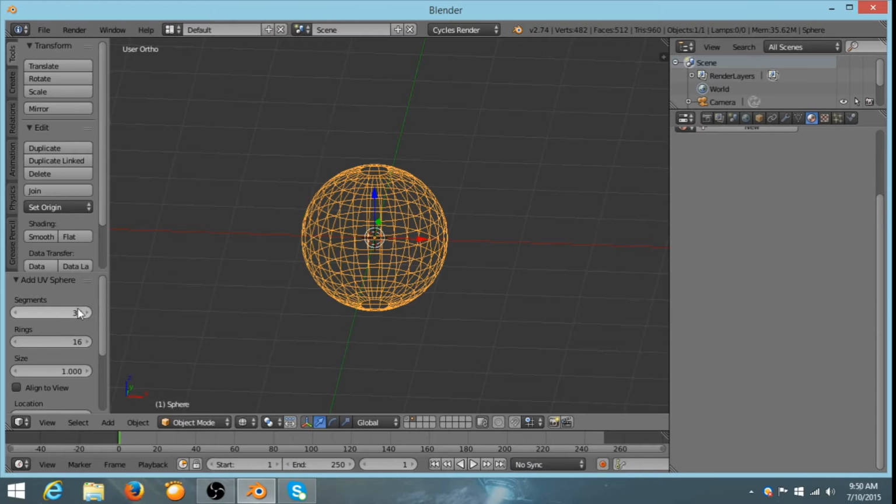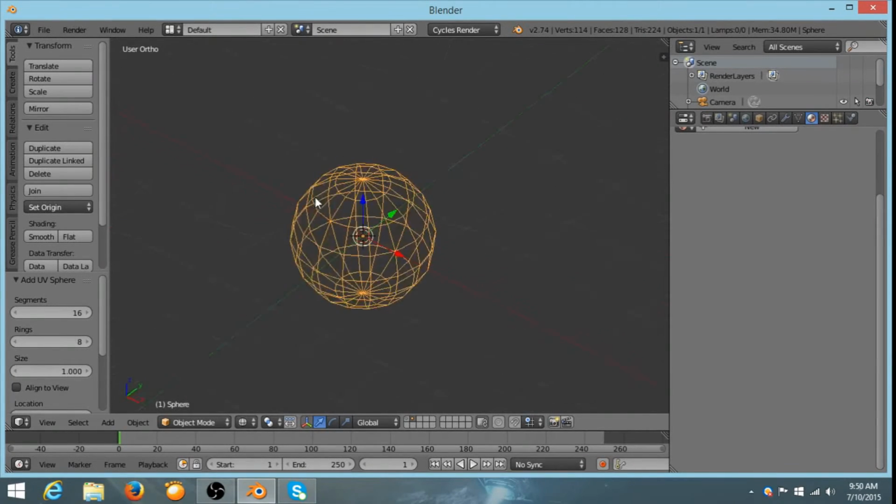Alright. Now this is going to be covered in hair, so we actually don't need as many segments as this is going to go. So we're going to cut this in half. So 16, 8, and there you go. Because we're not actually going to see this mesh. We're just going to see the hair that's projected from it.